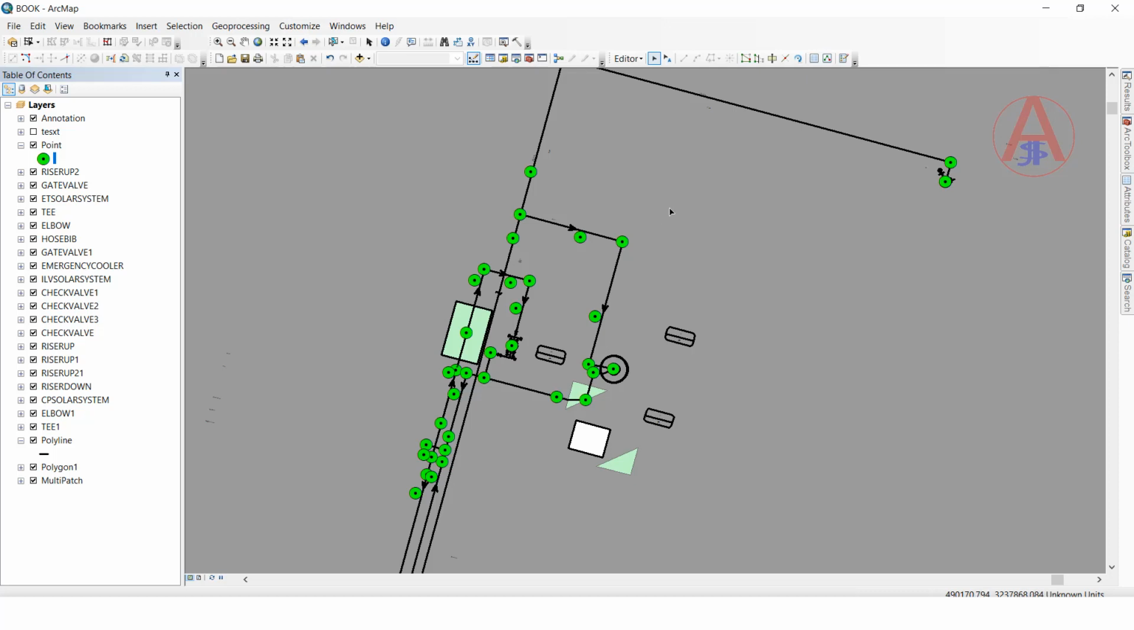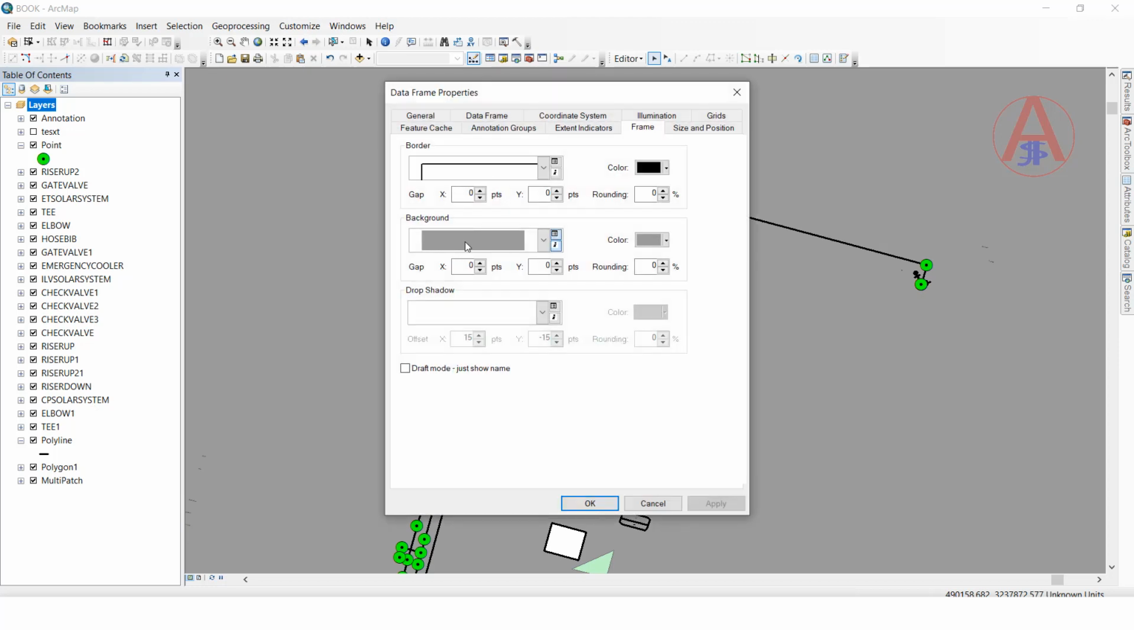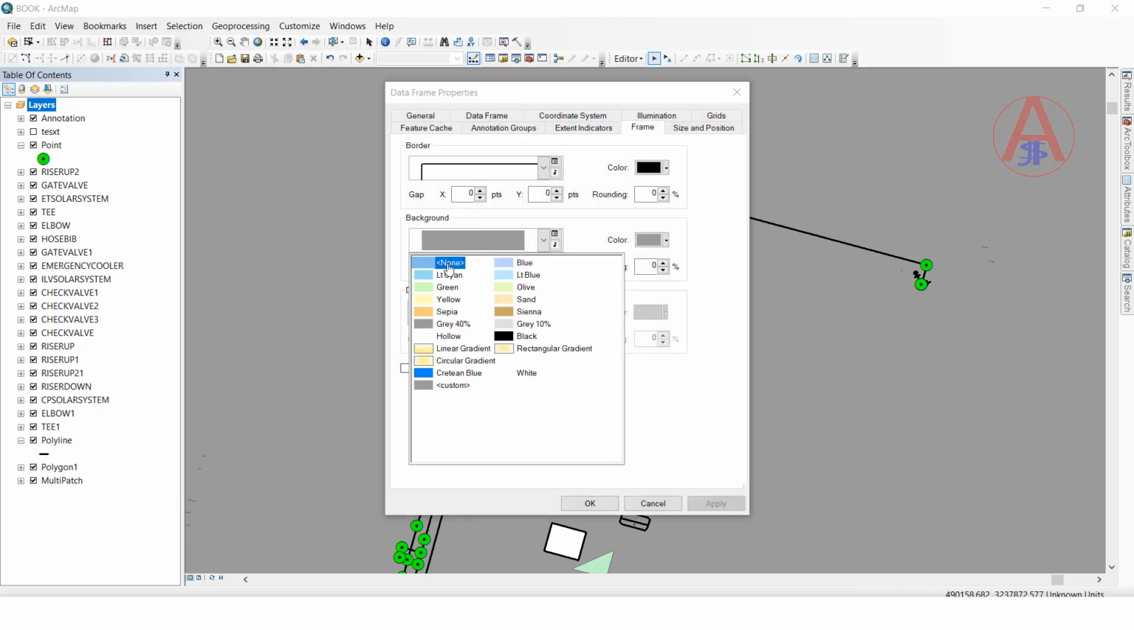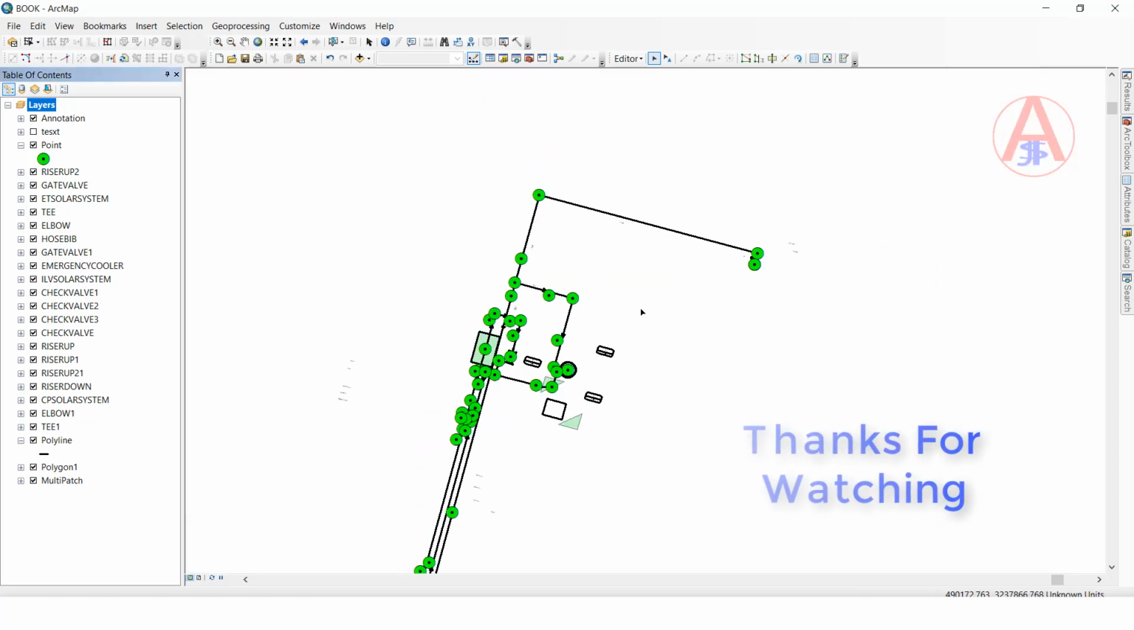Okay guys, like this, this is how to change the background color. If you want to come back to white color, same process: go to the layer, right-click, go to Properties, here Background, click here None, click None, click OK, Apply. See, now the background looks white.